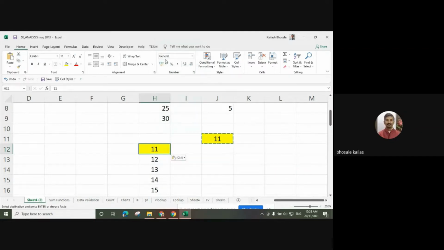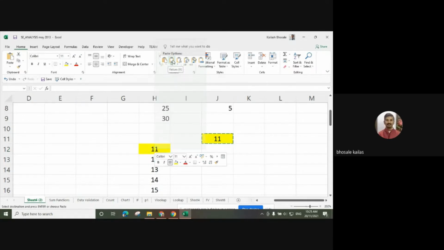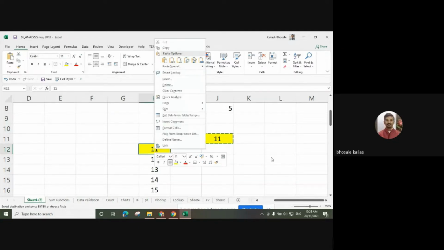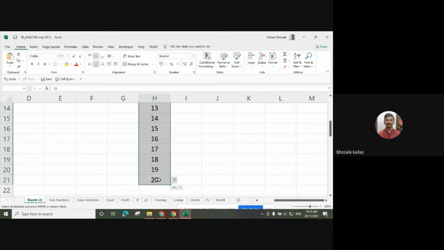Likewise, suppose I want to paste only the numbers, it will directly paste the values. If I want to paste the formulas, it will paste only the formulas. I want to take the transpose of this one, I can use it. And how to use this transpose? Suppose select all the numbers, copy it.